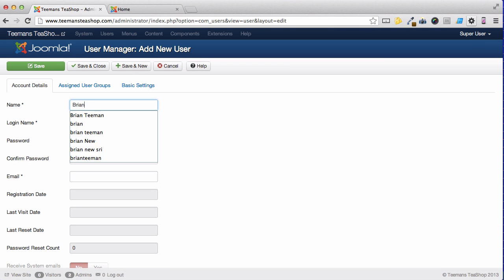Enter their full name, the login name they want to use, their password, and their email address. When you've given them these details, they will of course be able to change the password for themselves.